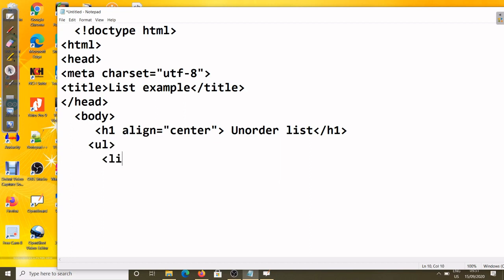Okay, then again the list item. So inside the list item, I'll display the unordered list of the five. We can go for any items for the student community. Otherwise, subject name only will display. Clear? So first one is the web programming.